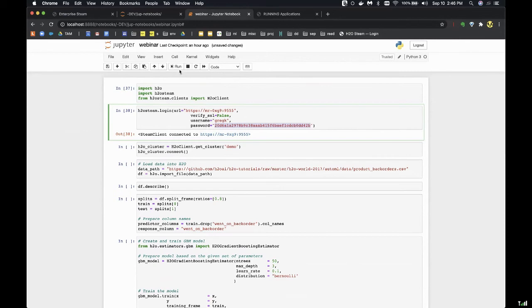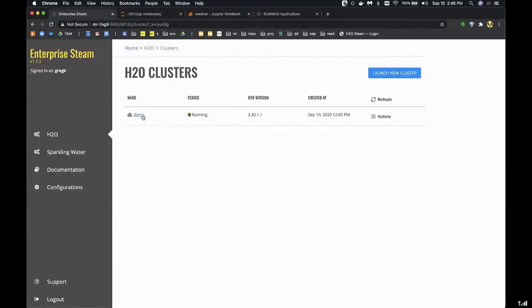So now I'm going to connect to the cluster. You can see I'm connected to the cluster. Now I had only one cluster running here.